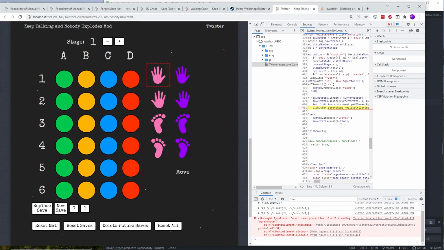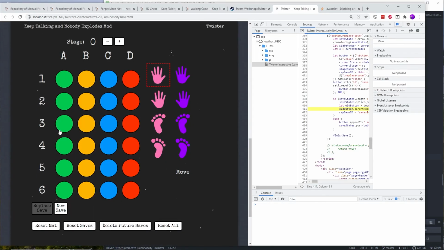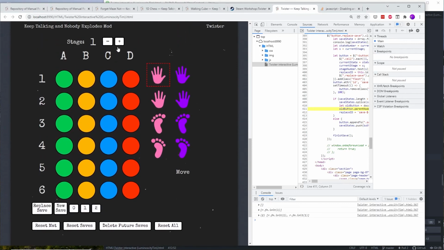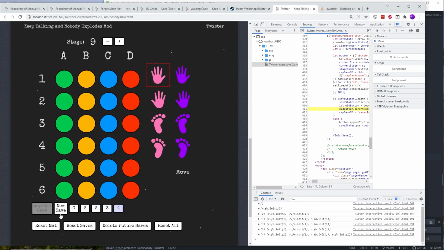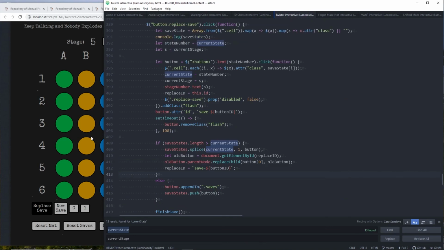Can't read properties of null, parent node. Right. That ID doesn't exist anymore. There's not an element with that ID. Good. So let's just do that. That'll make sure it works. So come back here, increase this a bunch, replace save again and again. Oh, but now it's not replacing that one. Okay, that ought to work.